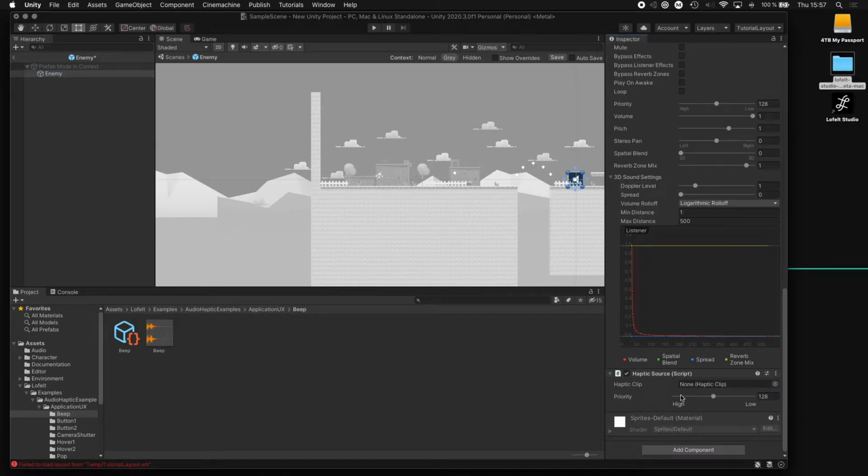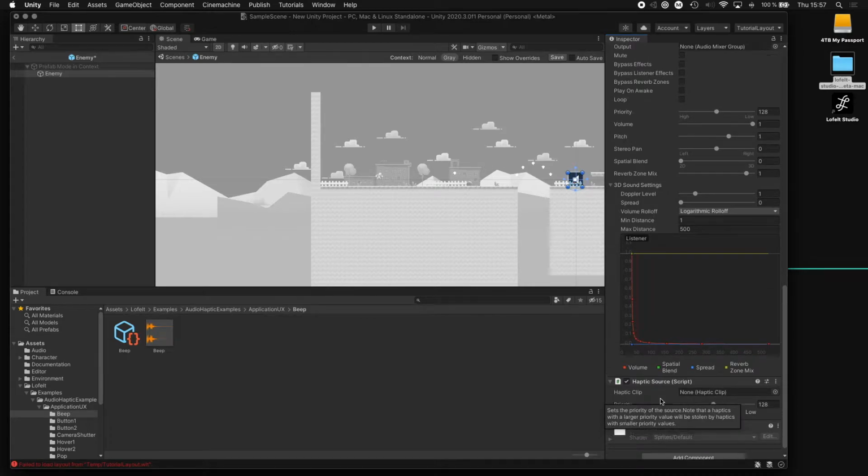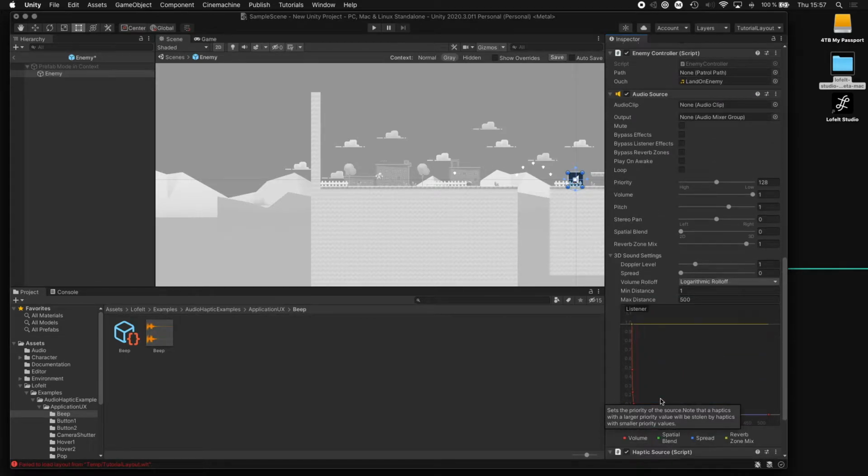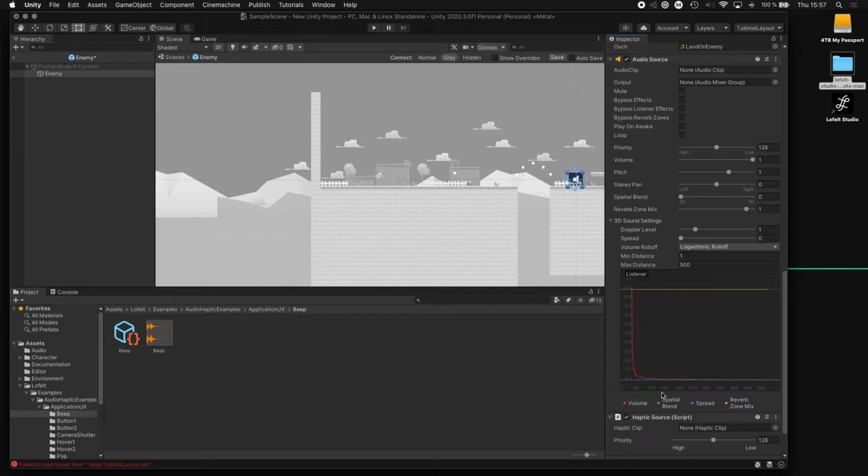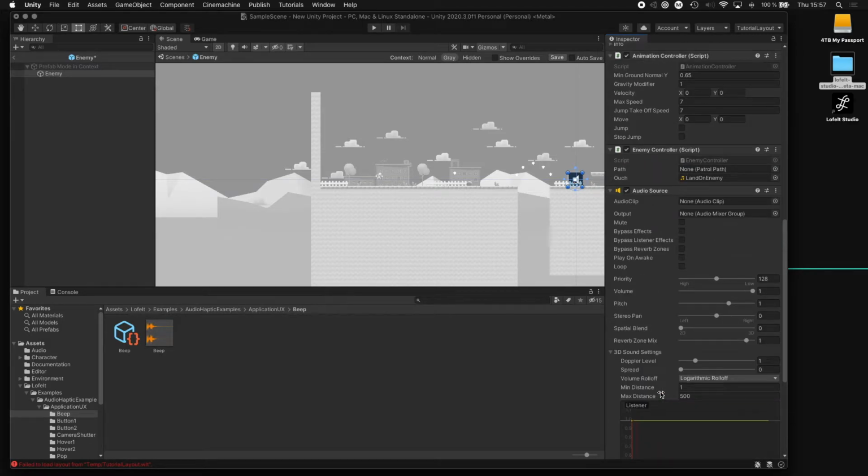And there it is right there at the bottom, Haptic Source. And you can see I can even assign a haptic clip to it. But what kind of haptic clip should I assign to this? Well, it kind of depends on what it sounds like, what kind of sound is assigned to this enemy.